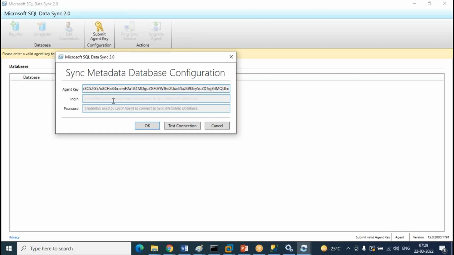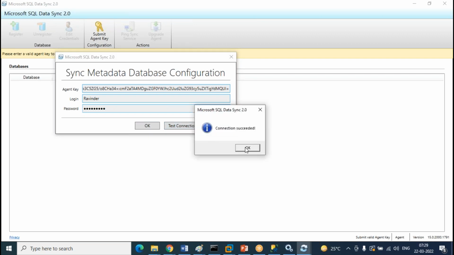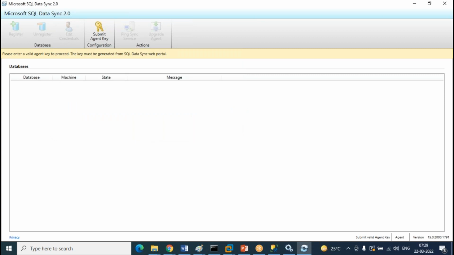And then we need one account to talk to the cloud side. I have used Ravinder on both the servers, so I'm using that account and the account password, which is a SQL account. You can test it if you want. It went fine. It is talking to the cloud SQL server successfully. Click OK. Once it gets registered, other things will get enabled. See, these were disabled before. This was successfully authenticated, that's why the other options are enabled for us.